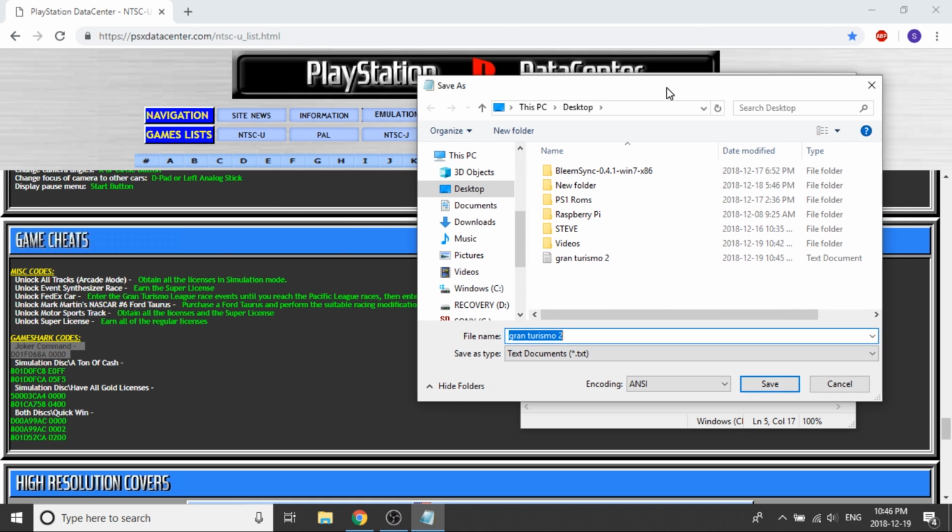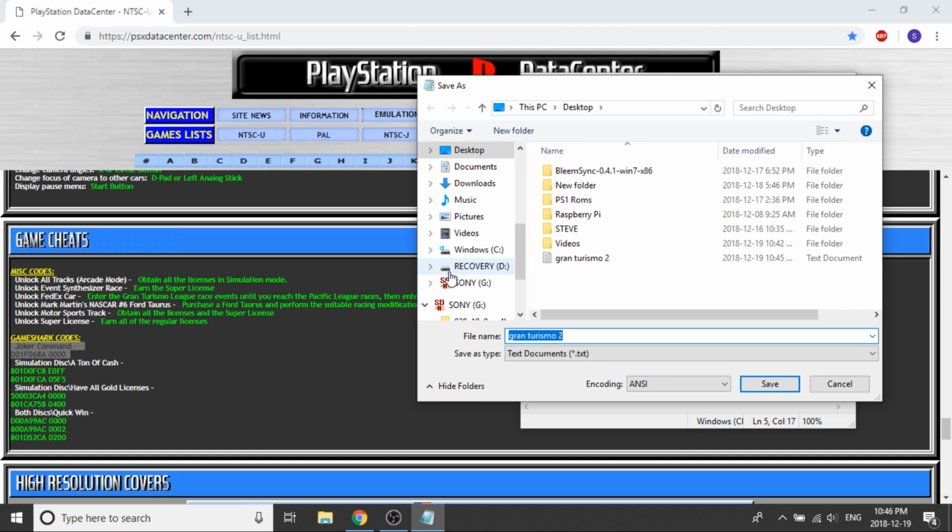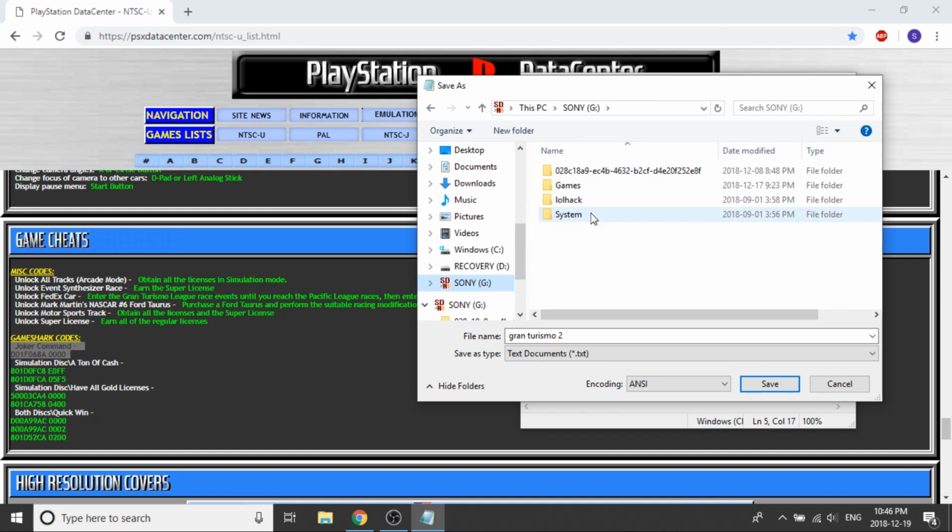So what we need to do is make sure that our USB stick is plugged in, which mine is. And I've got that right here. And you can see here's our four folders. We've got our games folder, LOL Hack System, and then we've got our other folder with all these characters here.